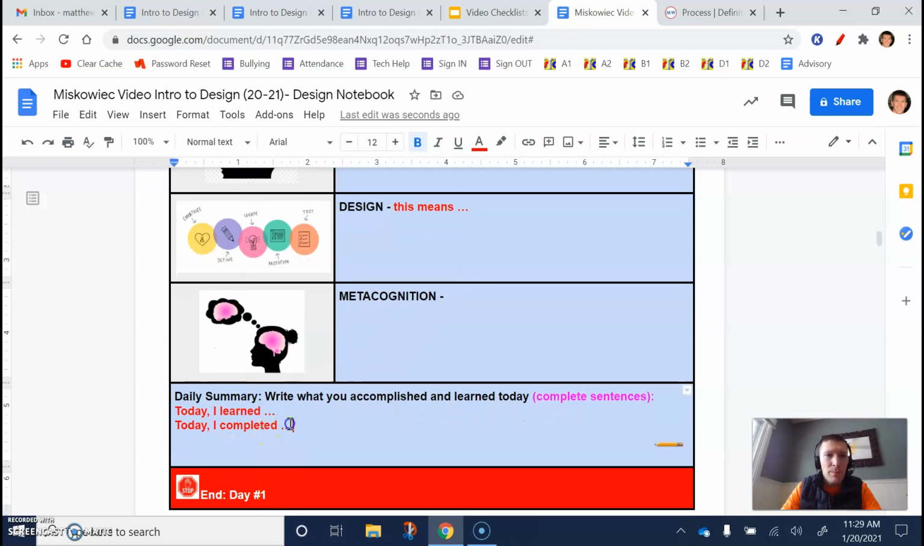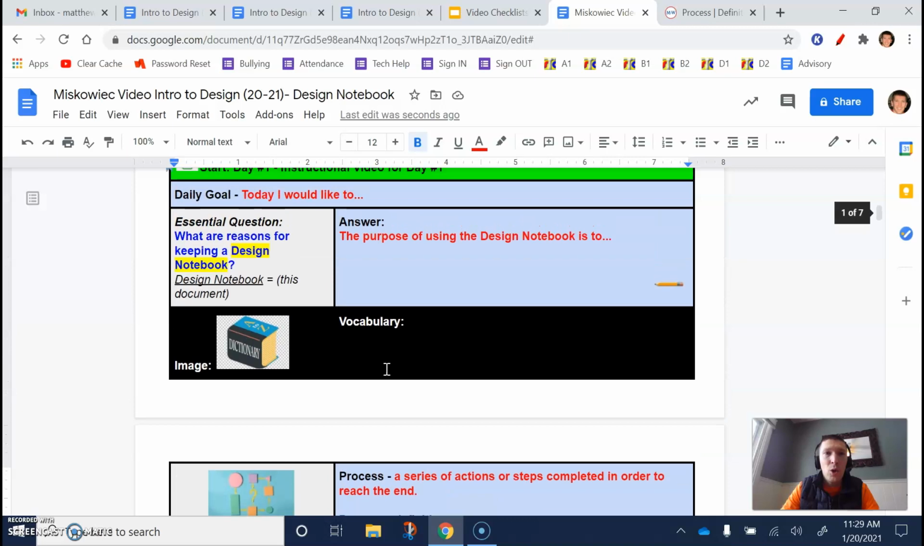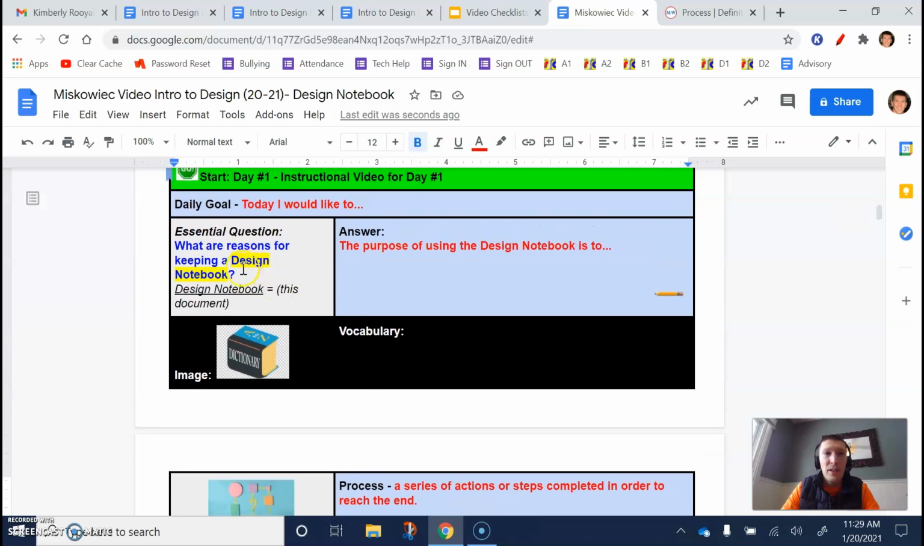Every day you're in GTT class, you are going to be writing a summary of what you learned today and what you completed. So again, use complete sentences here. You should have the daily summary, the vocabulary definitions, and then we can go back to the essential question.